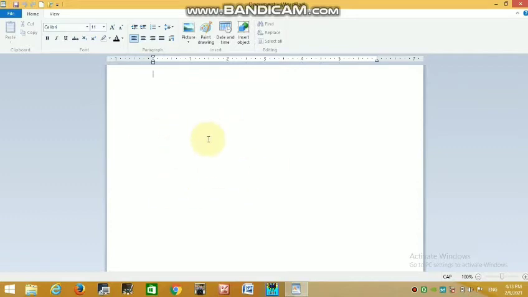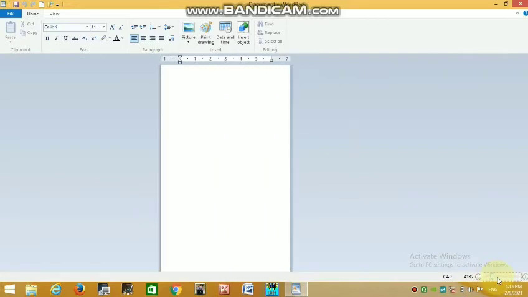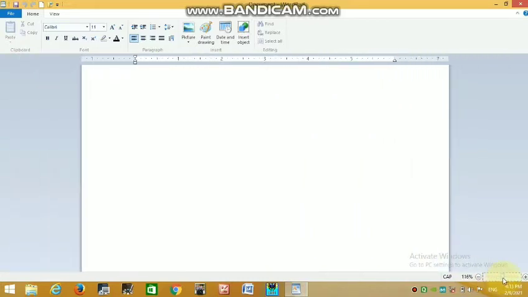And this is a white working area. In this working area you can type your text. This is a zoom option. With the help of the zoom option you can zoom in, zoom out your screen. Tab is used to insert multiple equivalent spaces by a single click. So this is the basic structure, the basic screen of WordPad.